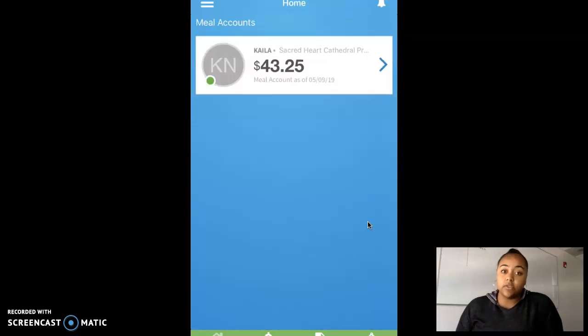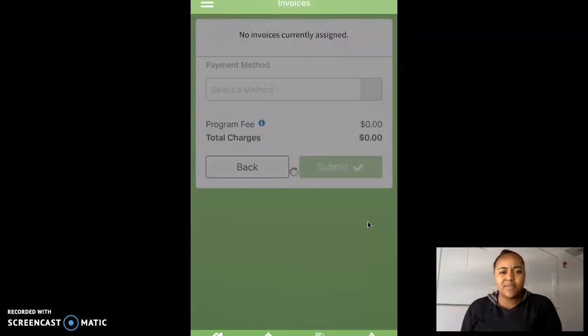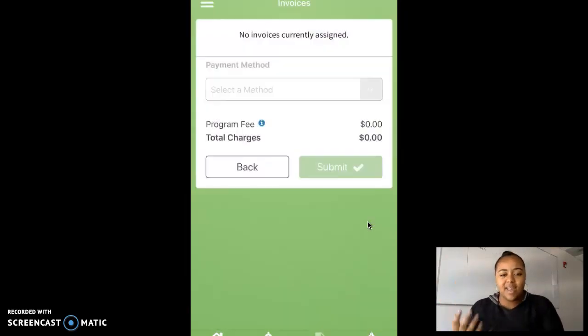So that's all that will lead you to, if you just leave that. On the bottom, you'll see there's 4 buttons: Home, Add Funds, Invoices, and Alerts. If you click on Add Funds, it'll lead you to the Add Funds page, which is where you will refill your account with money. Basically, if you want to quickly say, oh, I just need $10, $20, $35, you click the buttons at the top. Or if you wanted, hey, I want to fill it with $50, press Other. And then you select your payment, Visa, credit, whatever you're paying with, and then you press Submit. Boom! Then you have $50 in the bank in case you're at school and you're like, oh no, I don't have enough to pay for the spaghetti.